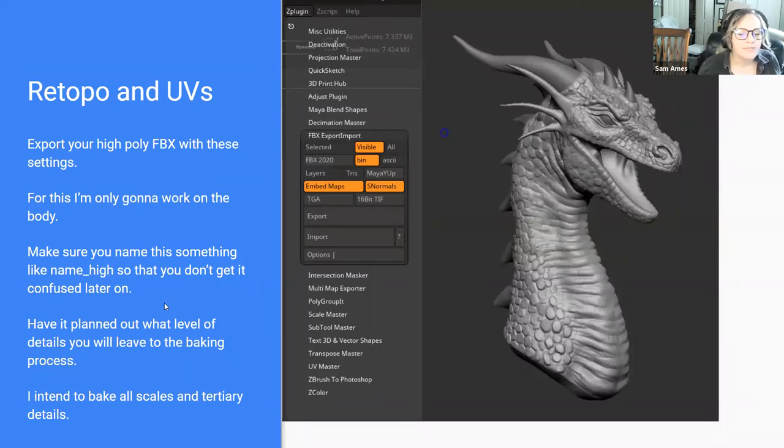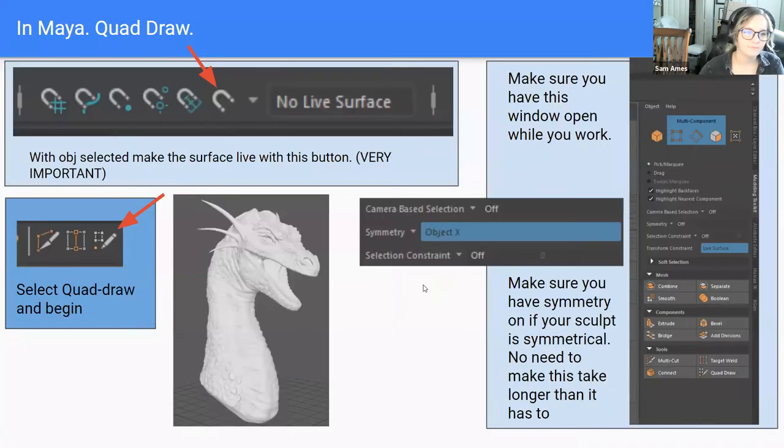And then you also want to think in your head, again, this is the whole planning ahead thing I'm going to emphasize quite a few times, what parts of it you want to be left to the baking process. For me and this project here, I'm going to leave all of these scales to the baking process, all of these wrinkles to the baking process. And you'll see when we're done here how effective the baking process really is, and how important it is for game-ready models.